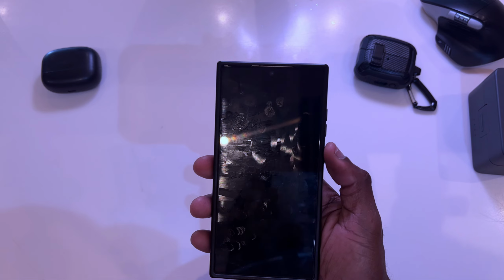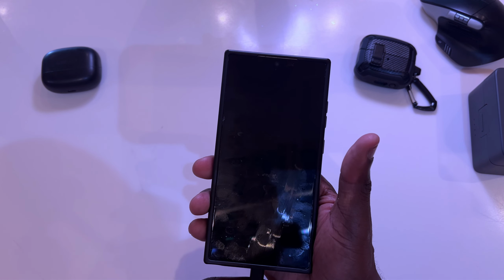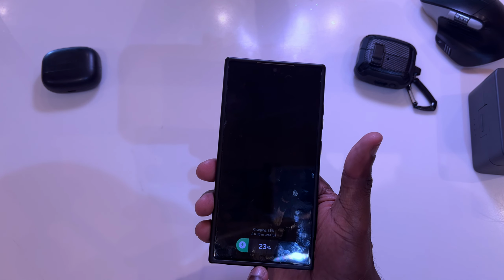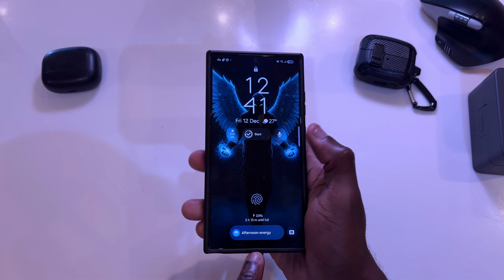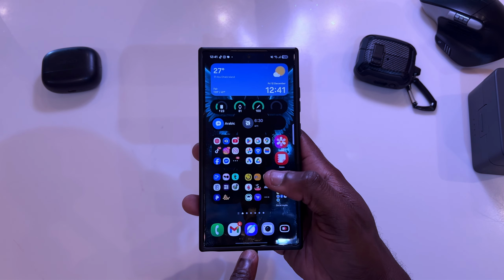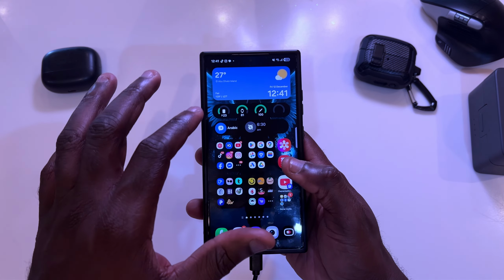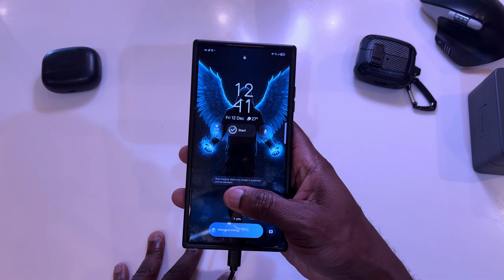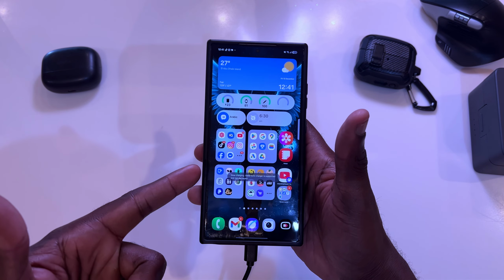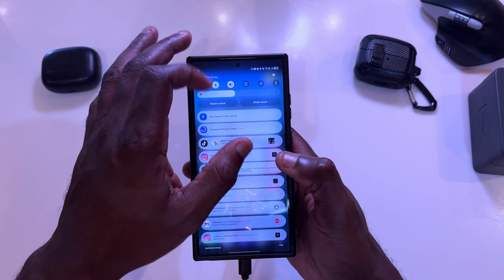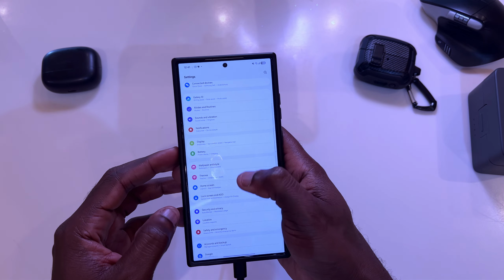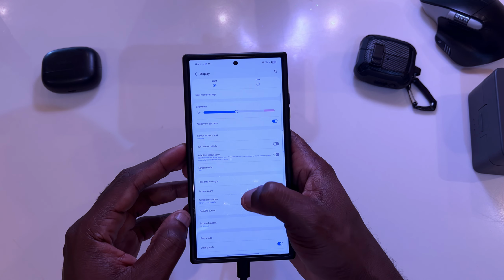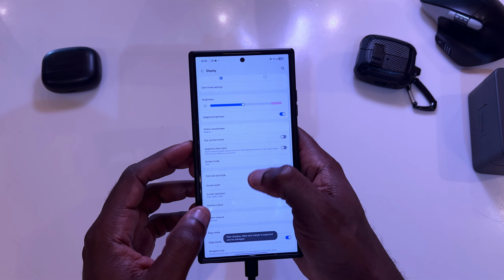Now, let me put the phone on charge. Like we can see here, it's charging. We can now go back into the phone, go inside, and once we are out and into the phone, we check here, it's now going to be off dark mode. And if we check inside settings, we're going to see now it's quad HD here.